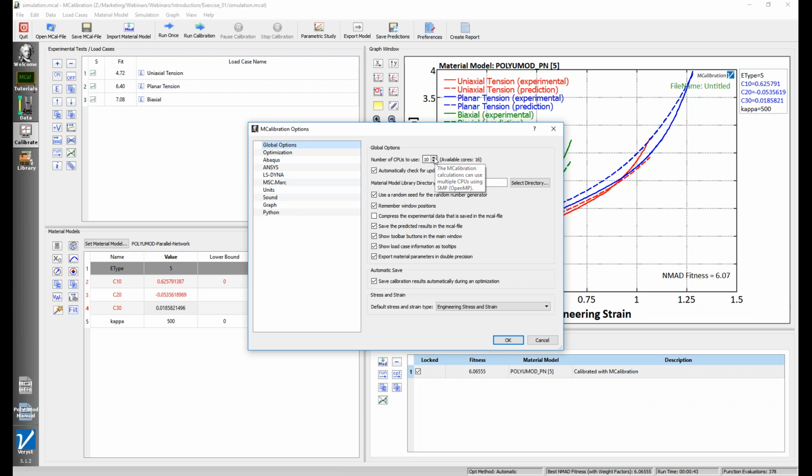This can make your calibrations run faster the more CPUs you use, but it never helps to use more CPUs than load cases you have active. So I have this set to 10, but I only have 3 load cases. The most it actually uses is 3. There are a couple other things you can set here. You can set whether you default to engineering stress and strain versus true stress and strain. You can choose whether you use double or single precision when you export material models, and you can look through a couple more of those.